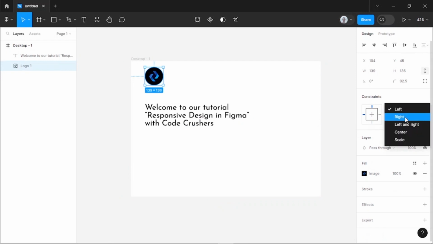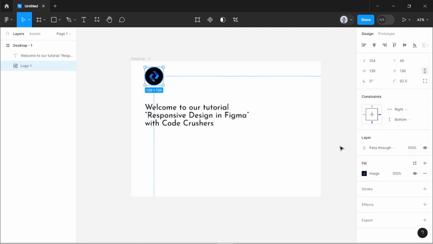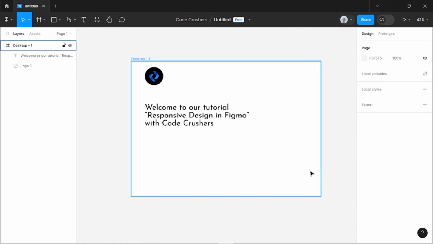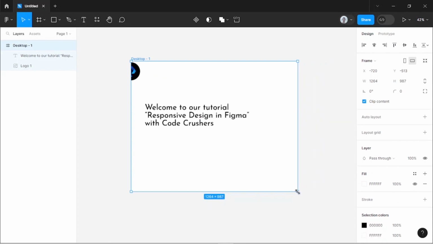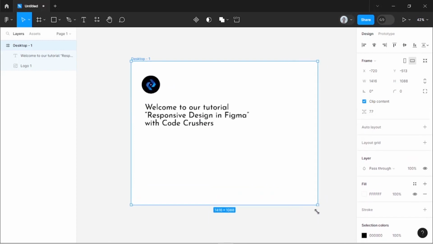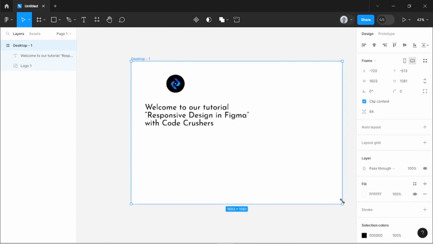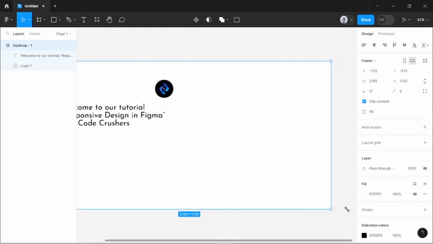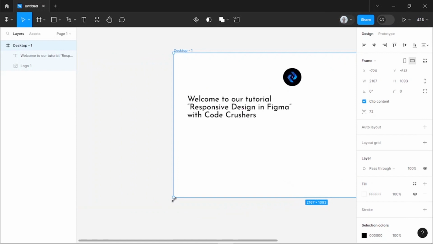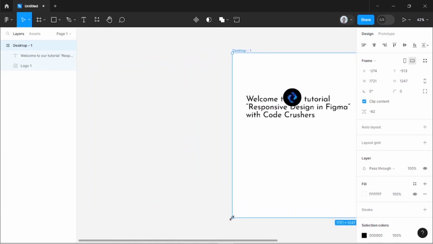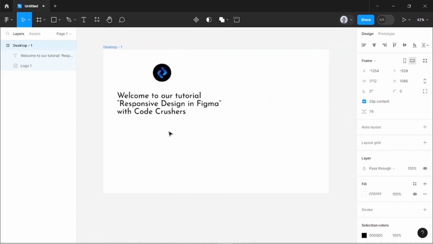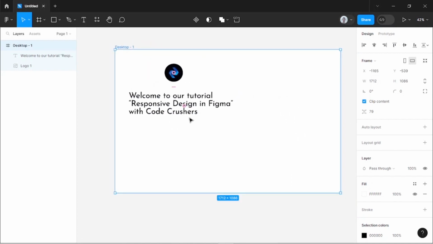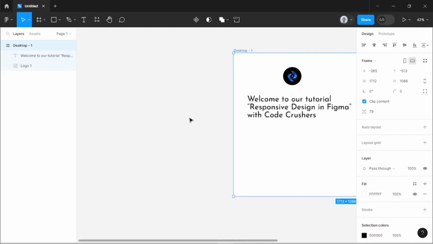Let's make it to the right, and let's make it also to the button. So when I drag the container and change its size in the right direction, you can see that the element is moving with it. But when I do it in the left direction, only the button is working, but the logo is not, because you are changing only the left part of the element, which is not specified in constraints.